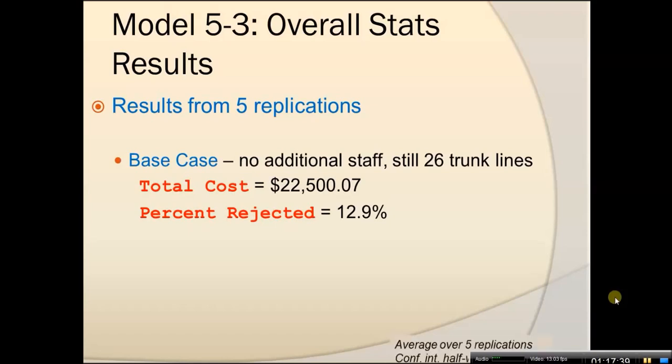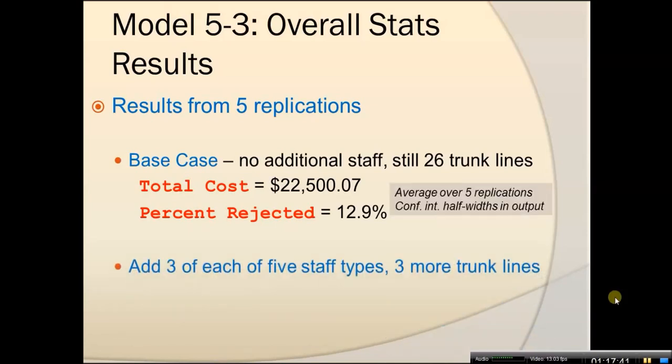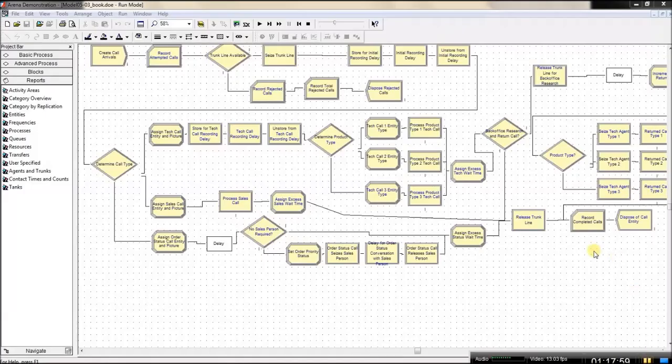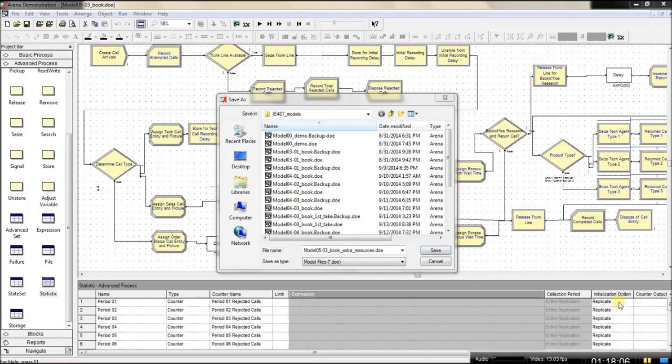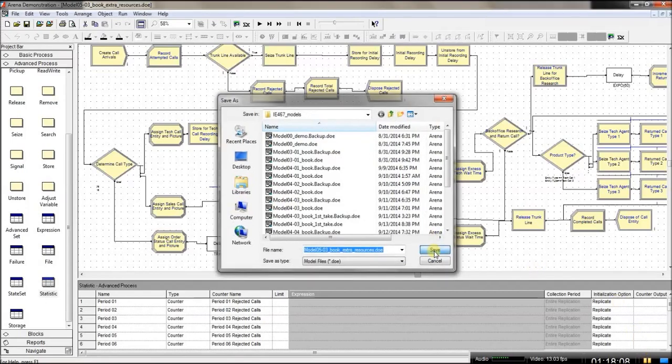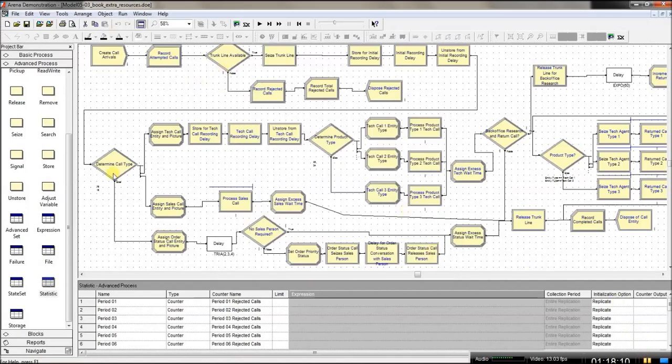So the next thing we have is the other case, and so we're gonna add 3 of each of 4 or 5 staff types, and then 3 more trunk lines. So let me go ahead and do that in the model, and then we're gonna run it again and then compare. So I closed off my report, and I'm gonna finish this replication before I can make the changes. So I'm gonna go ahead and save this as extra resources and then do some changes.